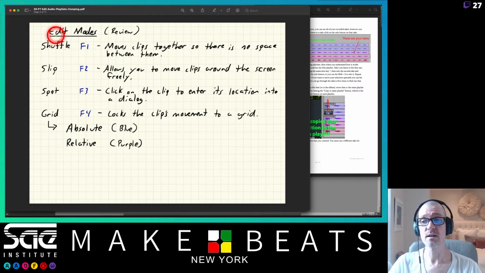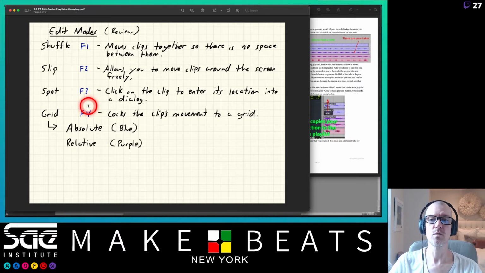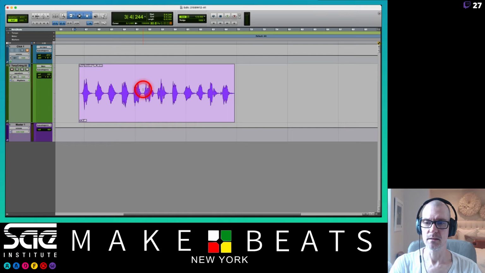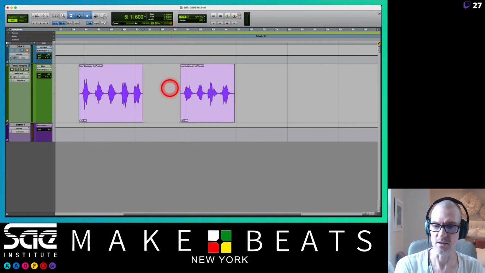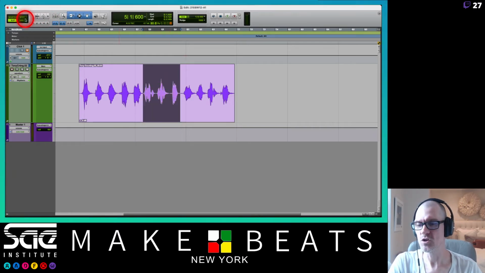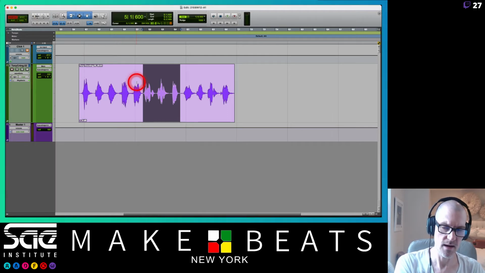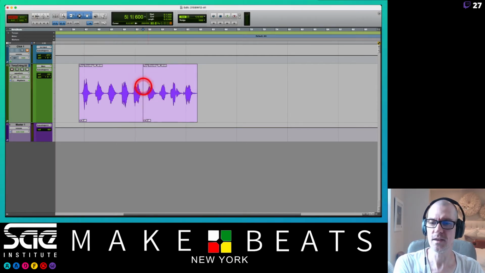Shuffle mode is F1, slip mode is F2, spot mode is F3, and grid mode is F4. Shuffle mode moves the clips together so there's no space between them. So, for example, if I delete this here in slip mode, it just works. It just hits delete and gets rid of it, right? But if I'm in shuffle mode and I hit delete, everything moves over like that.